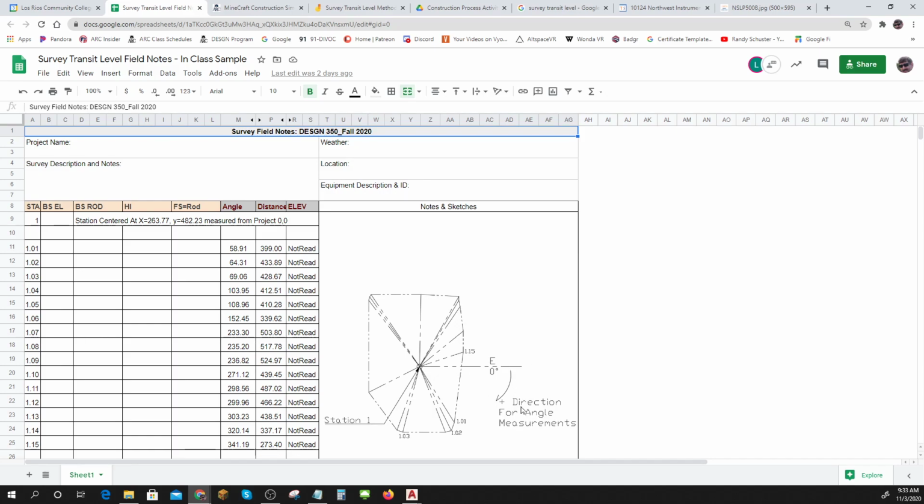And what you see is most survey instruments go clockwise as they read the angles. So this would be 0, 90, 180, 270. And AutoCAD defaults opposite of that. So I have to show you how to fix that. That's in the video. And we've got it set up so that it's like AutoCAD.